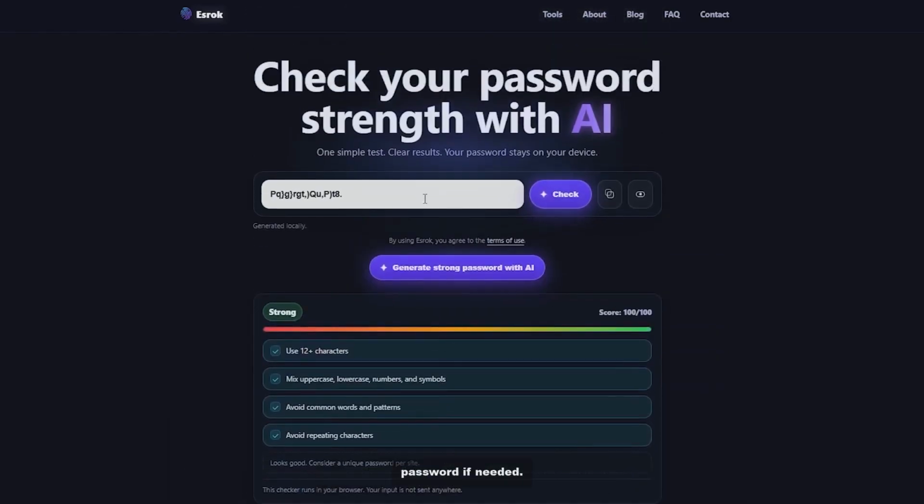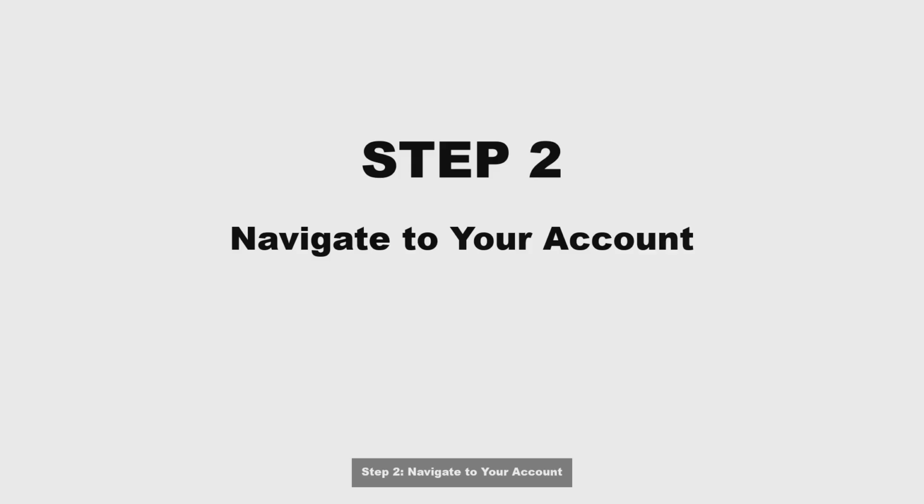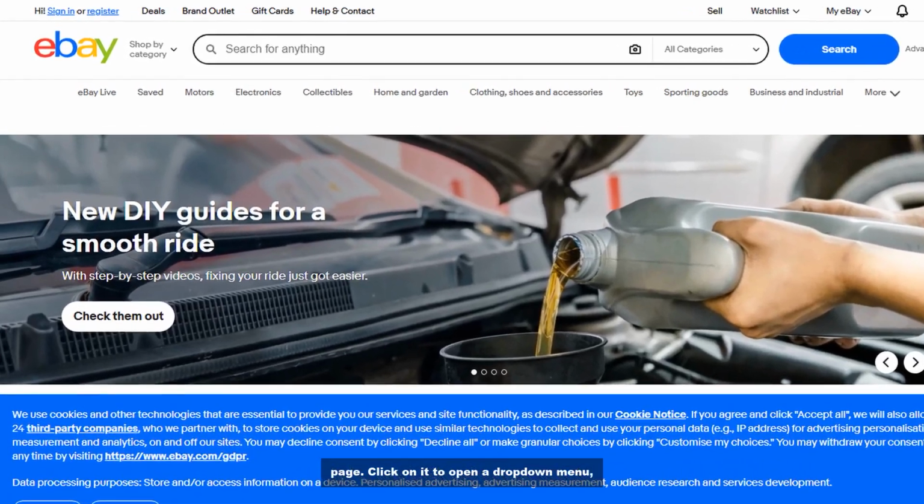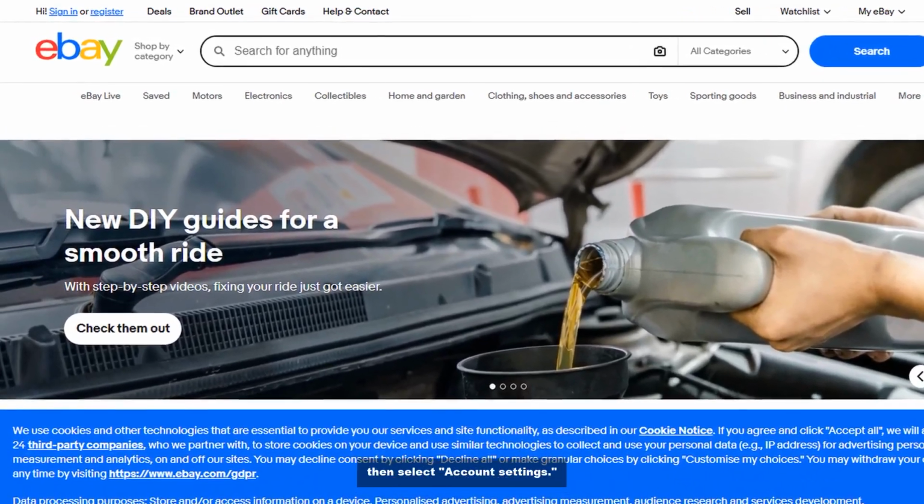Step 2. Navigate to your account. Once signed in, locate your account icon, usually found at the top right corner of the page. Click on it to open a drop-down menu, then select Account Settings.